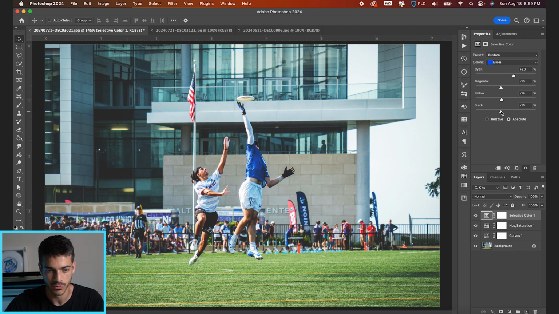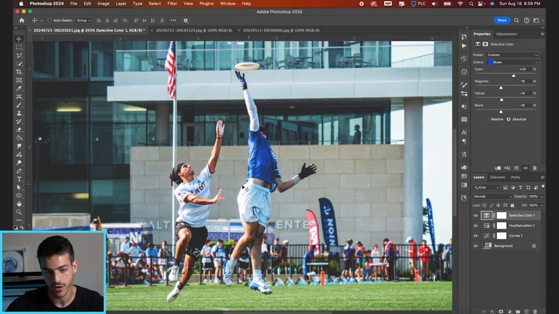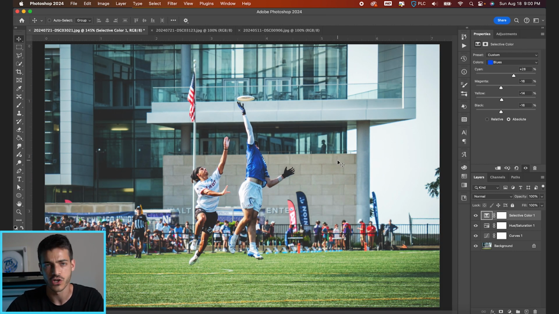We can even lower the blacks to bring out some more brightness. Now you can see we're just bringing a little bit more detail, some more brightness into the shadowy parts of the blue jersey. Skin tones are another big one with any LUTs you're creating that have people in them.